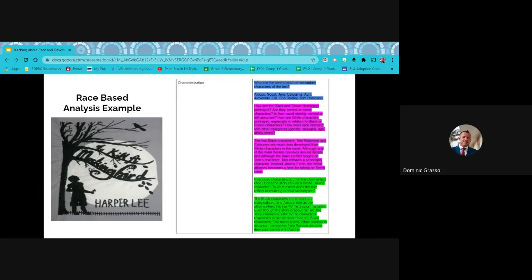Now let's move on to level 3. How does characterization in the story reflect race? Does the story rely on a white savior character? And to what extent does the text reflect or challenge racial stereotypes? So the black characters in this story are marginalized. Atticus's role as the attorney hero fits right into the white savior narrative.